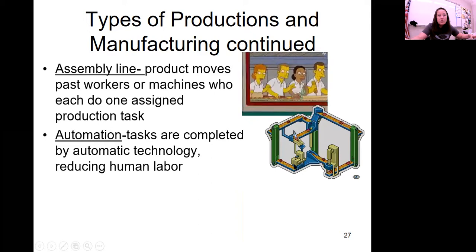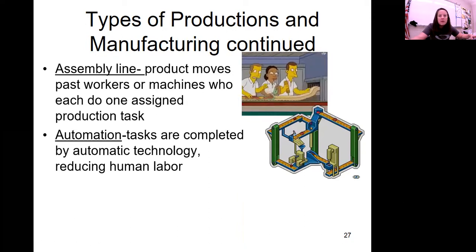Now, automation is when that assembly line is completely automatic. So those products are going through that assembly line by machine operation. Tasks are completed automatically, using automated technology. Okay, and that just reduces human labor. So instead of these folks making the Subway sandwich, you've got machines that are actually making the sandwiches for you. That's automation.